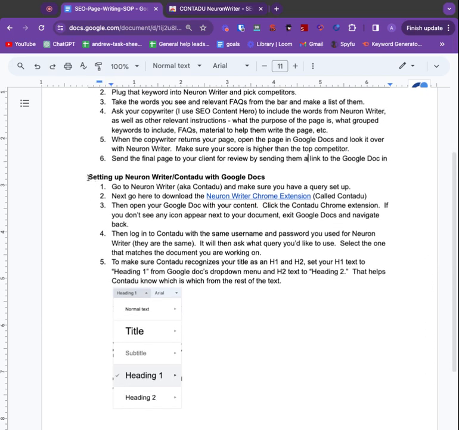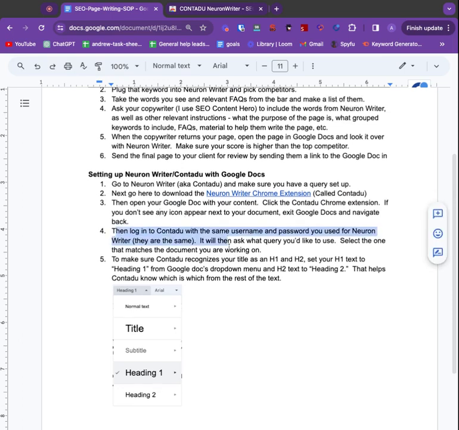Next up is how to set up NeuronWriter for Google Docs. This kind of tricked me up a little bit. It wasn't that easy, but it will be now that I've already gone through it. The first thing you do is get the extension, and it's right here. You download that extension, you open your Google Doc with your content, and then you click the extension. If you don't see the icon appear in Google Docs, exit Google Docs, go back into Google Docs, and then click the extension again, and it should work. All right, that's what I say here.